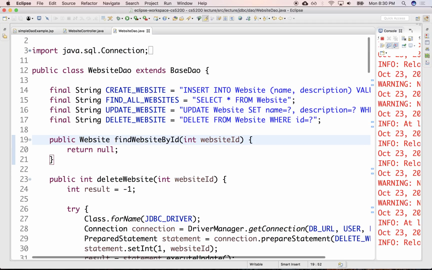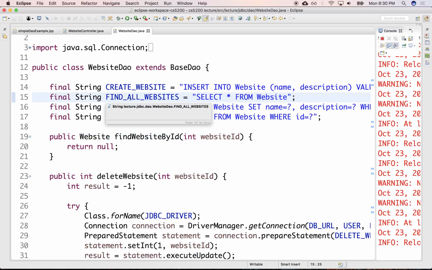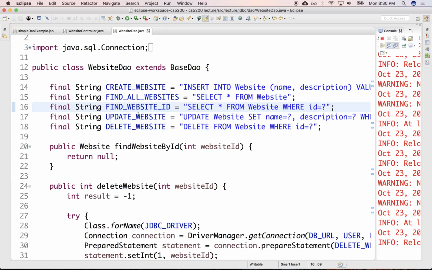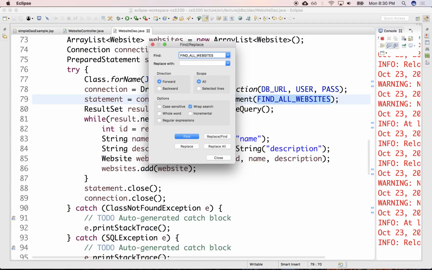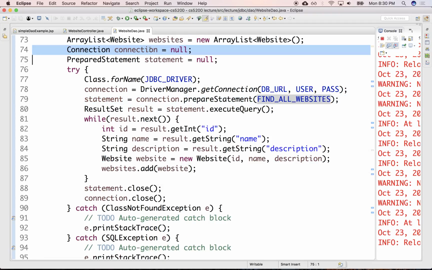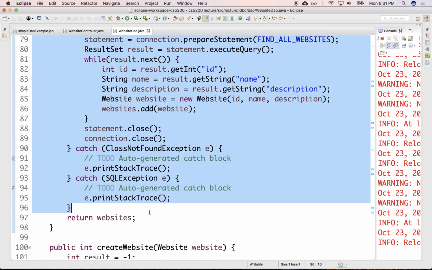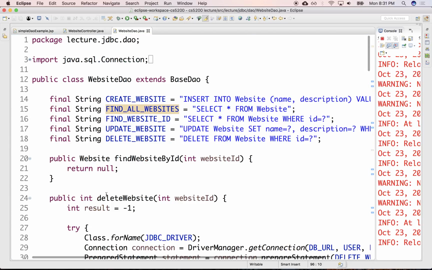So what we're going to do is we're going to reuse the same mechanism we use for find all websites. It's going to be very similar. Instead of find all websites, we really want to retrieve find website by ID, and it's going to be select star from website where ID is equal to question mark, right? And the query is going to be very similar to find all websites. So I'm going to just copy and paste that for brevity's sake. Okay, so I'm just going to copy it and paste it in here.